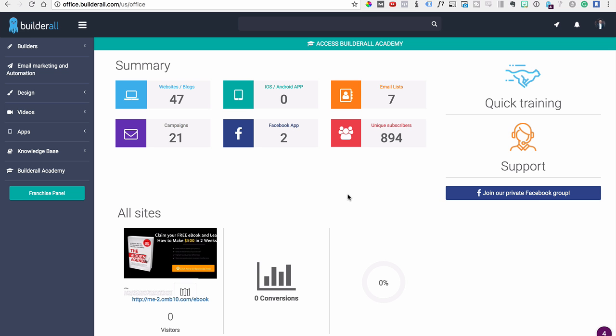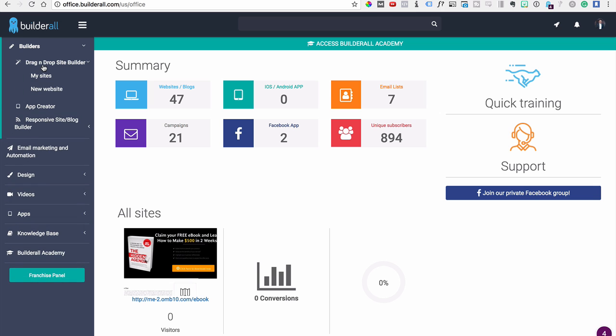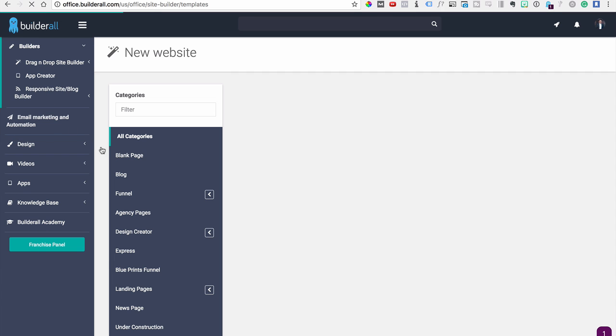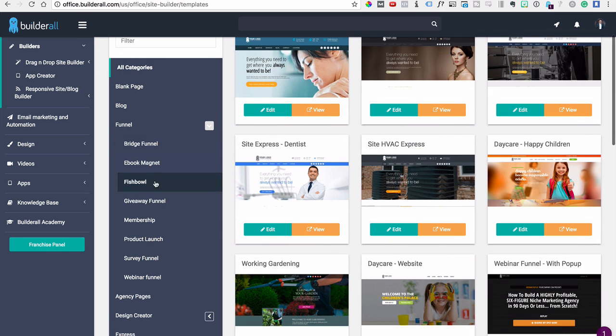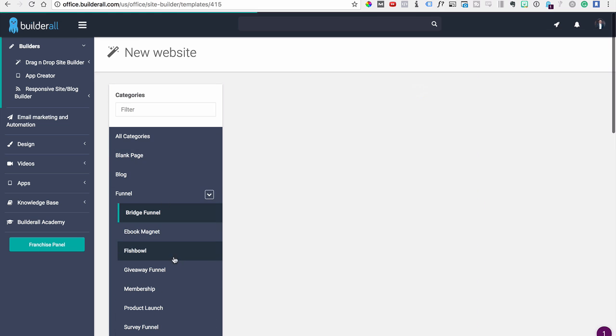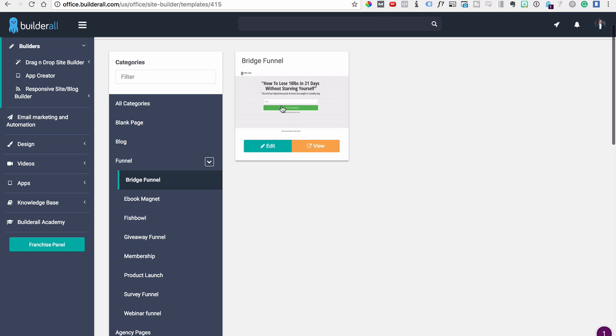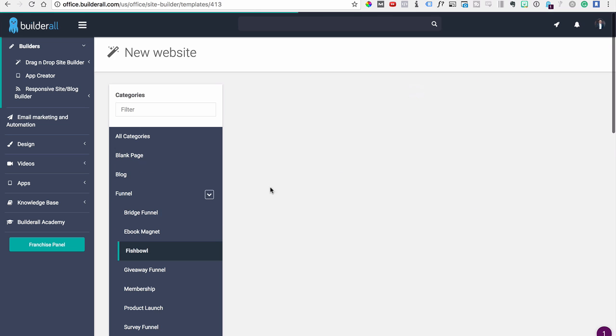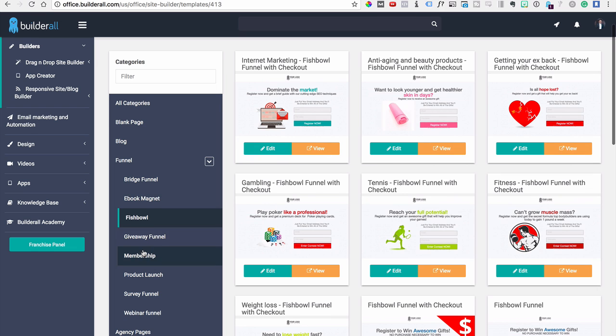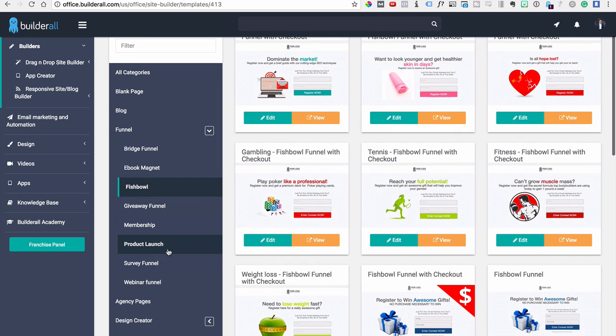So here we are on the Builderall dashboard, and the first thing we want to do is just go to Builders, drag and drop site builder, new website, and we're going to go to the funnel category, and here you have all the different types of funnels available for you. If you click on the bridge funnel, you have the template right here, the ebook magnet, you have a couple of variations, fishbowl, you have a ton of variations, you have also the giveaway funnel, membership, product launch, survey funnel, and webinar funnel. And we're continually adding more funnel variations for you to use.